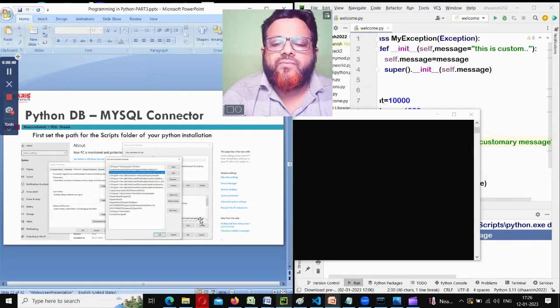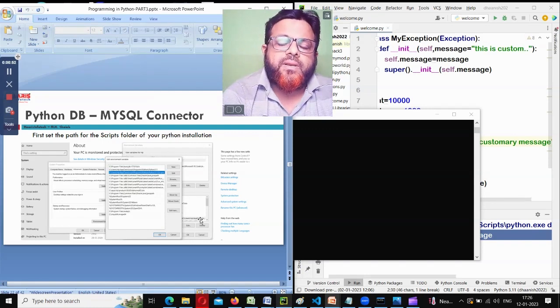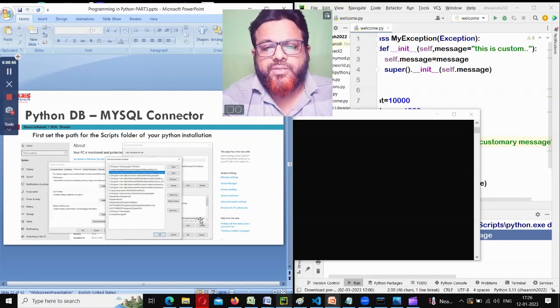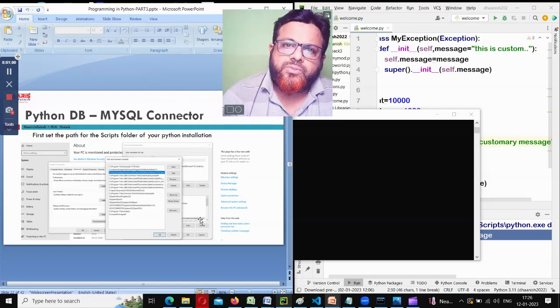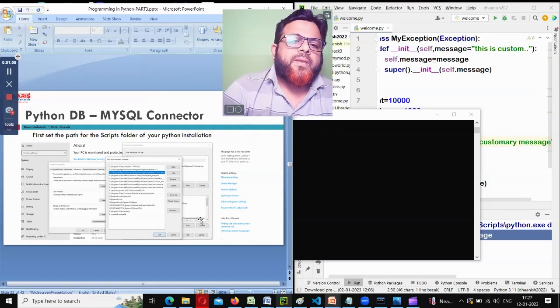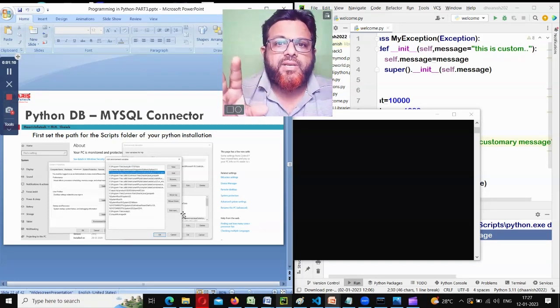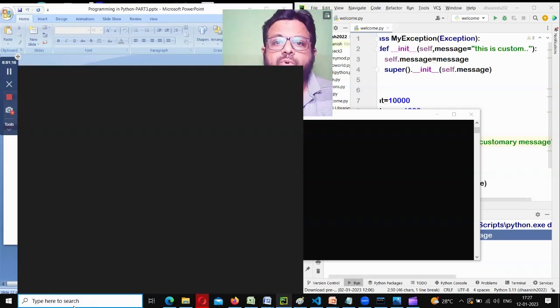Now that we are done with the installation of MySQL, how do I make the connection with PyCharm for MySQL, and also how do I do my CRUD operations using Python? For that, we have to do some steps. Follow these steps, things will be quite cool. If you remember, in the initial classes we set the path for Python. Now we need to set one more path.